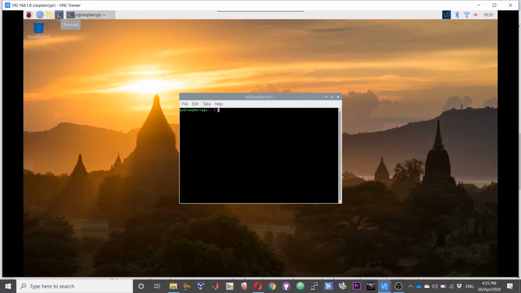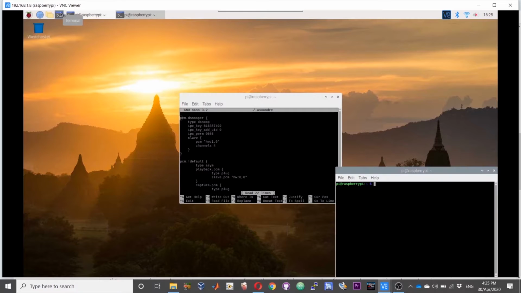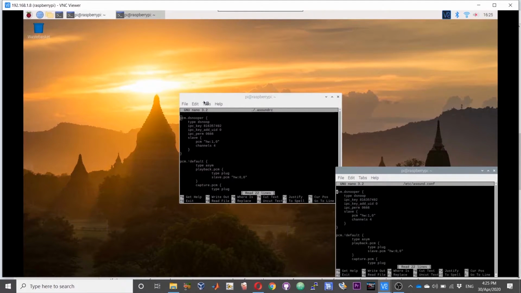So the Pi has booted back, and now we need to check whether the asoundrc and the asound.conf files match. So to do that, sudo nano ~/.asoundrc. Okay, and then open a second terminal. In that, it should be sudo nano /etc/asound.conf. Just make sure that these two files match.